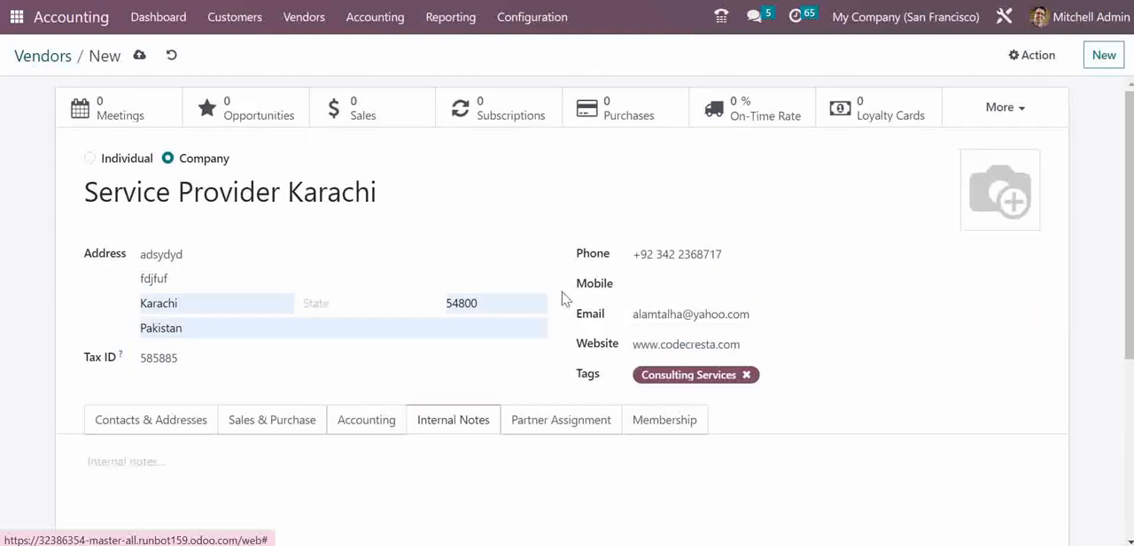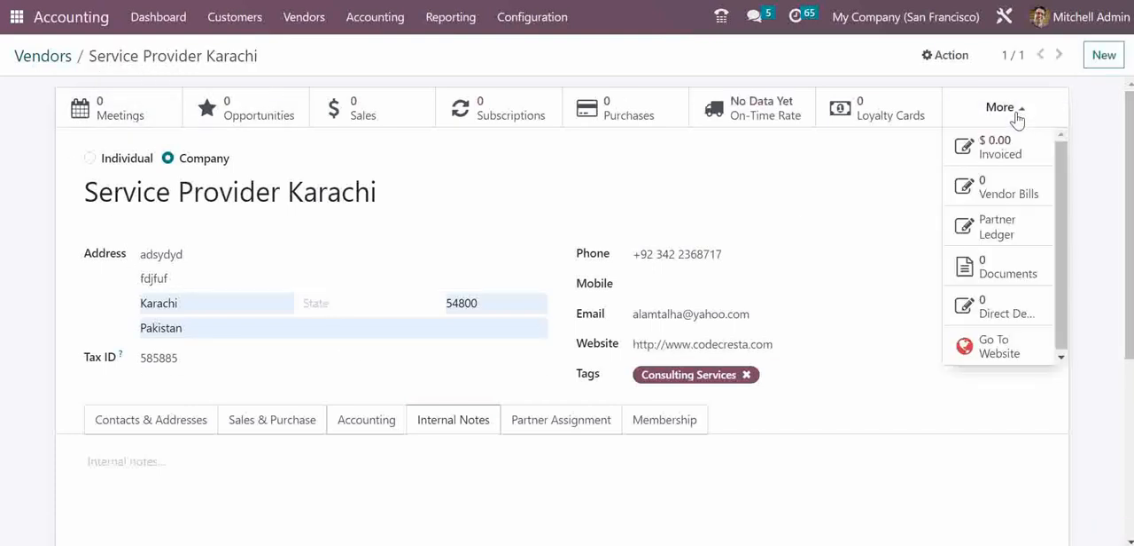Once you provide all the information, you can just select save manually, so it will create a vendor in Odoo. Once this vendor is created, here you have an option to get the partner ledger, and if there is any bill against this vendor, you can find it here. If there are any invoices, you can find the invoices here directly. So this is the way you can create a vendor in Odoo.